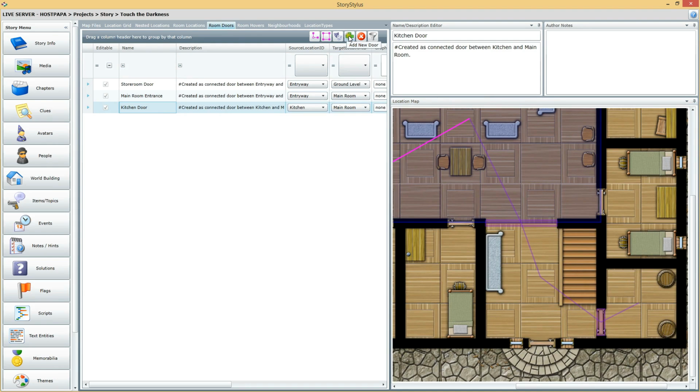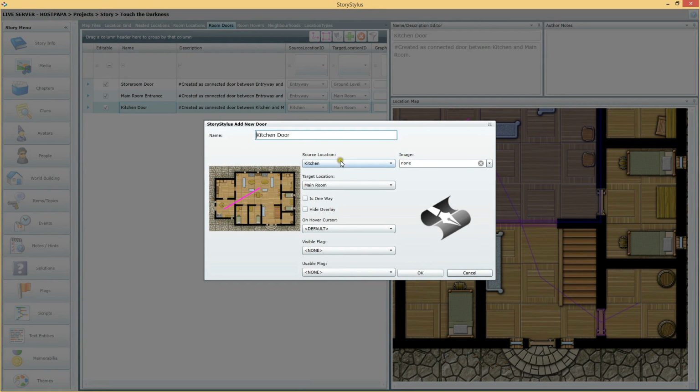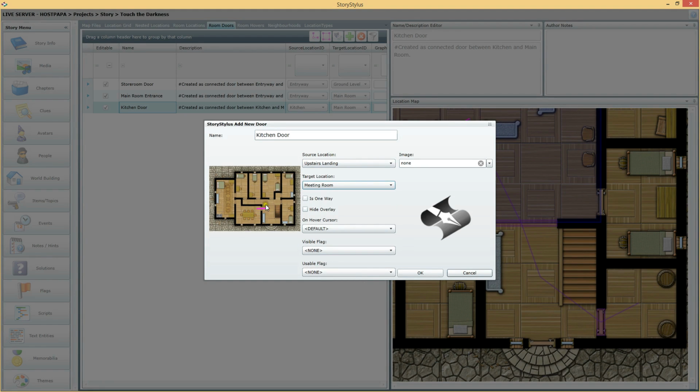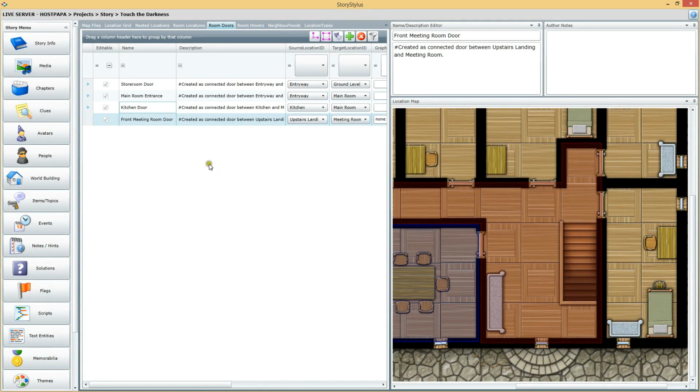So there's a door that goes between the upstairs landing, and now this won't make sense for a second, but don't worry about that. They're on two different maps is what's happening there. Let's go to the meeting room. So there we're getting the door that's going to connect these two. And let's just call that front. And there we go. It's connecting that room to that room.